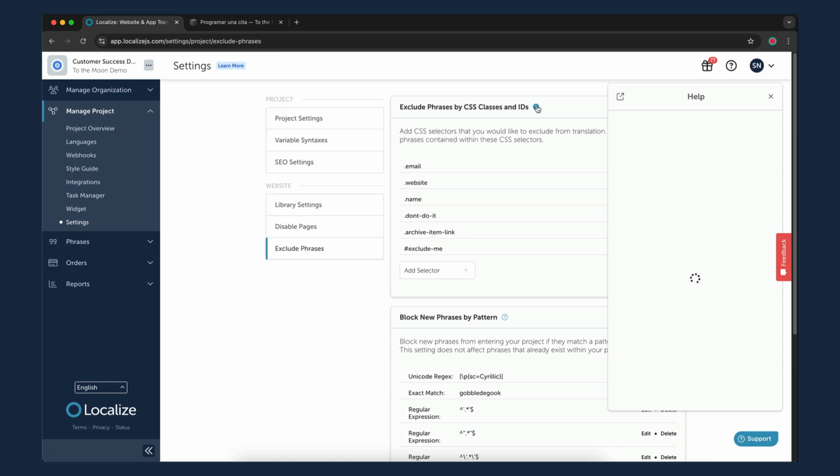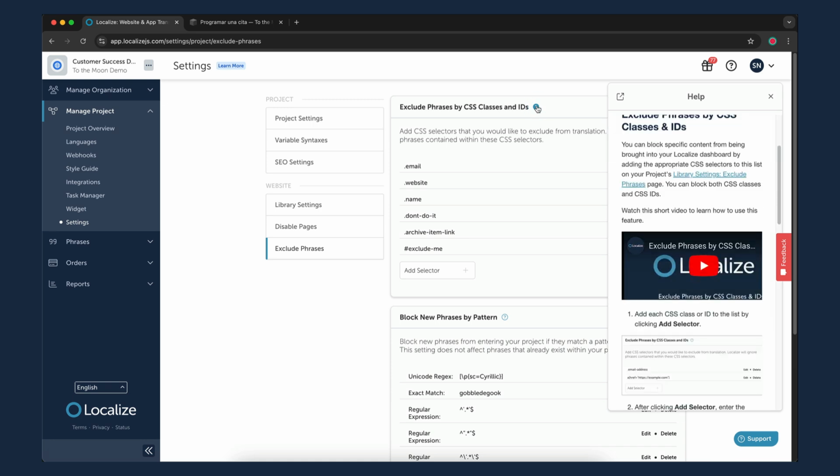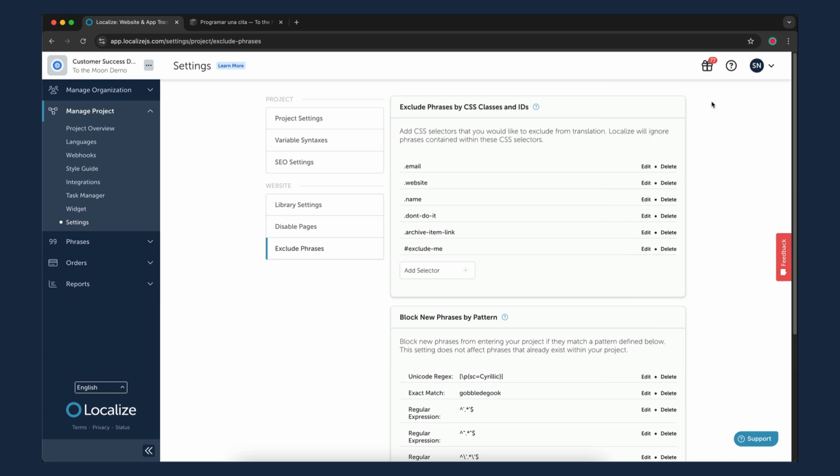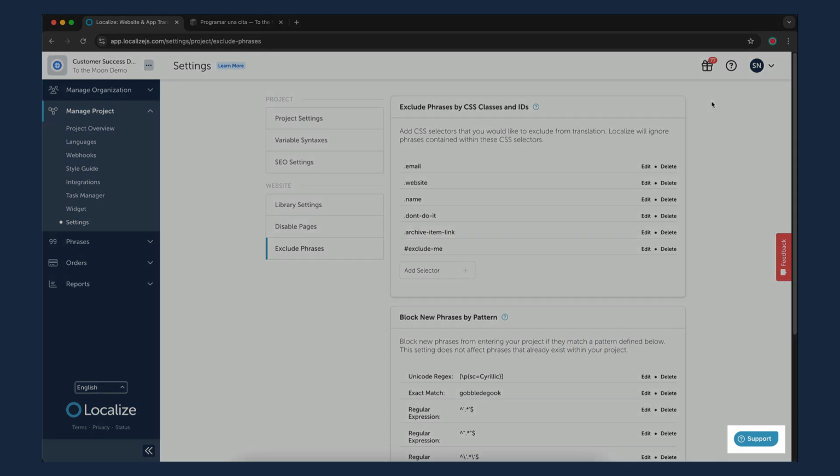Click on a question mark next to a specific item on the page, and it will open a new tab with a help document specific to that part of the dashboard. Please don't hesitate to reach out for support with any questions by clicking on the Support button.